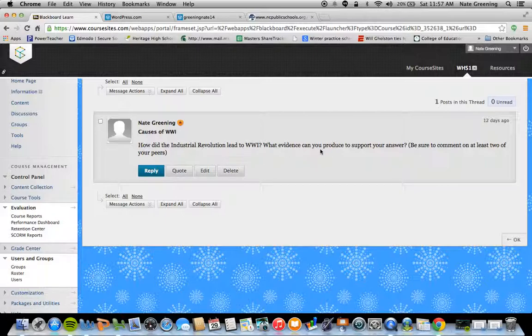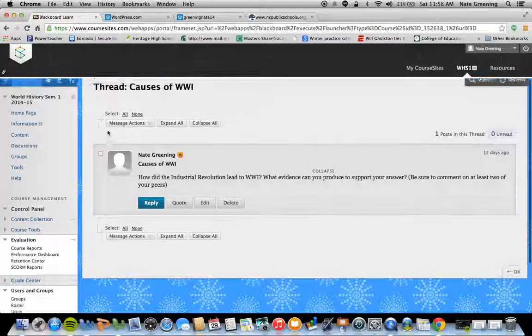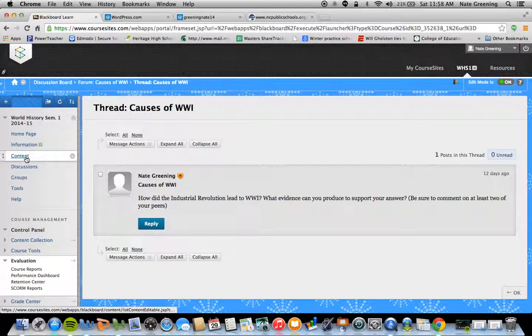I also asked them to provide evidence to support their answers. This is where they will be able to help their peers. So they will go through and they're going to answer this. They will review their peers' work and say, hey, I didn't think of that. I really liked how you provided this evidence. Or why don't you consider looking at this as a piece of evidence? So hopefully I'll be able to use this as a tool to provide students an opportunity to learn from each other.